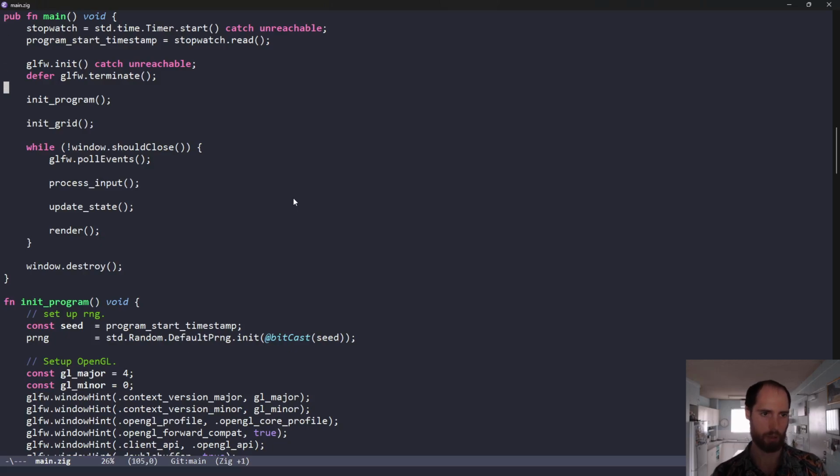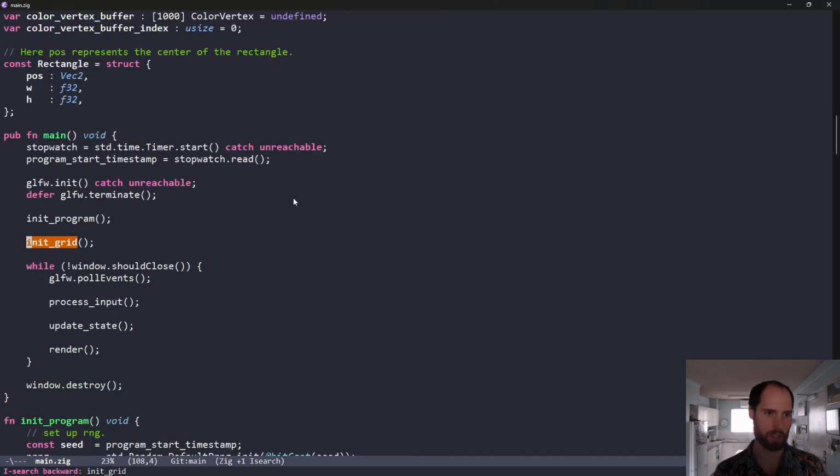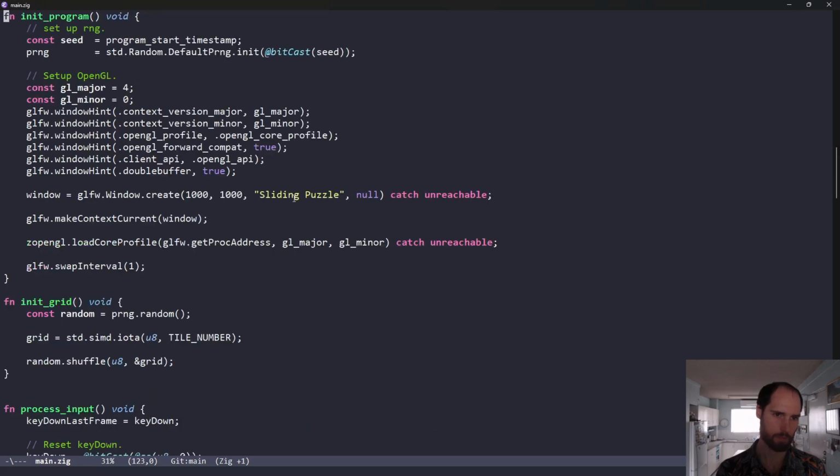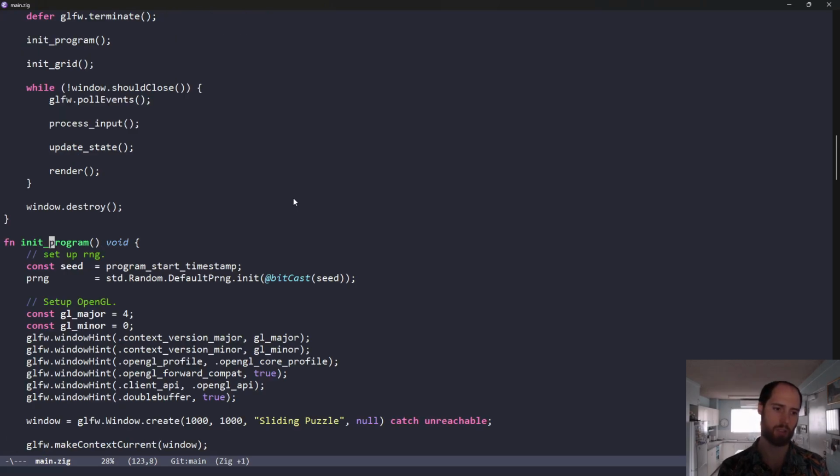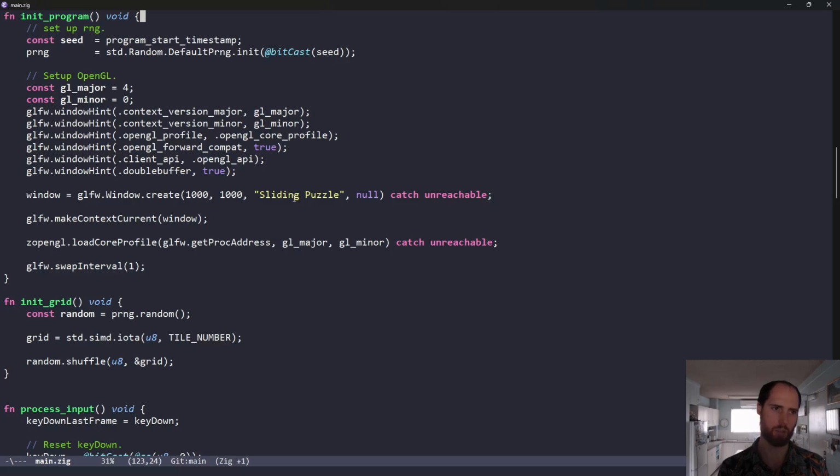Okay, time to set up the OpenGL. So we have an init program. What's this init grid doing? That's just shuffling it. Honestly, calling this init program feels a bit weird. I feel like it would be better to call this init G. This is initting OpenGL. So let's see, init OpenGL.